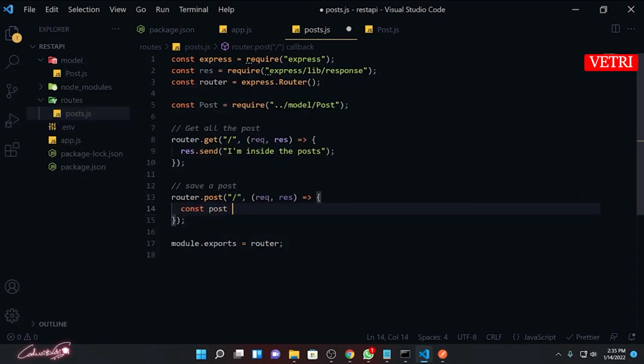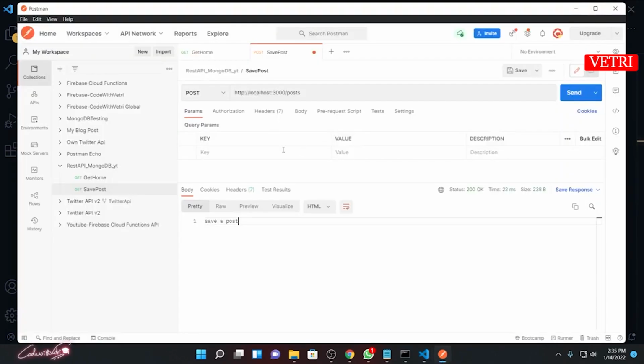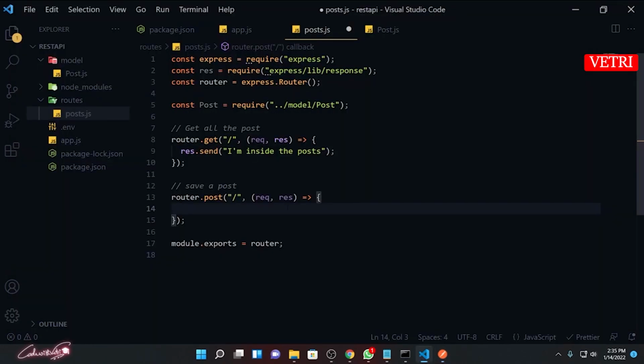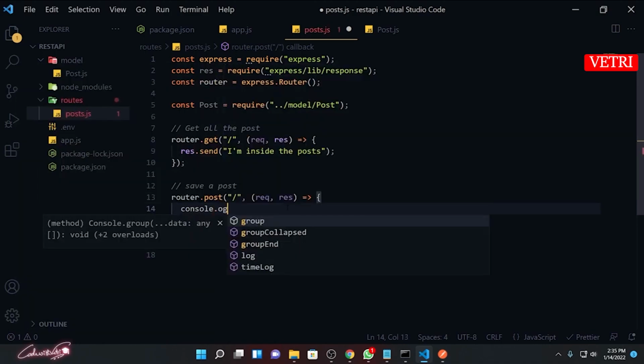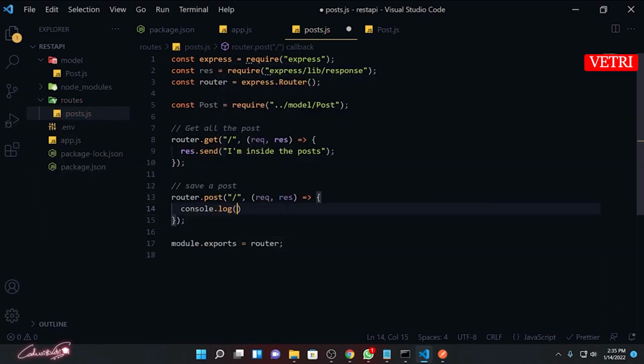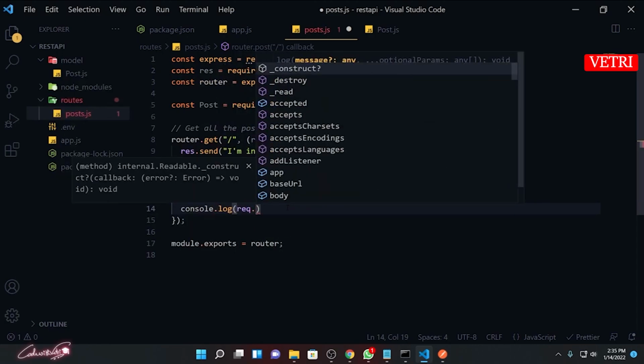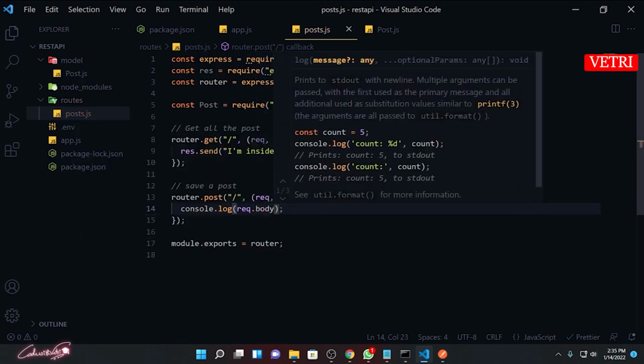Const post equals. Okay, I need to see how the data is working over here. So before creating a post, you need to make sure the data is passed through the body tag from here, through the body tag. So I need to get the data first. So we'll see how the data is working. Let me console log the request which is coming through the body, request.body.